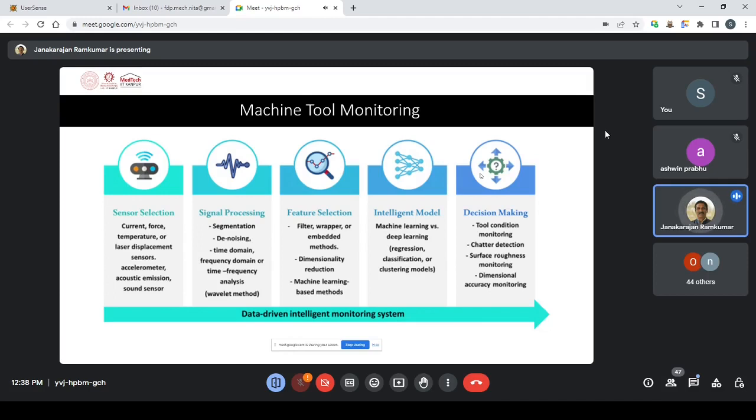The next thing is feature recognition. We have already discussed feature recognition. Then you also have intelligent models: machine learning versus deep learning, regression, classification. All these things are part of it. Then you will have decision making, tool condition monitoring, chatter detection, and also surface roughness modeling and dimensional accuracy. All of these are now done as part of decision making in deep learning and machine learning. So these are all data-driven intelligent monitoring techniques.